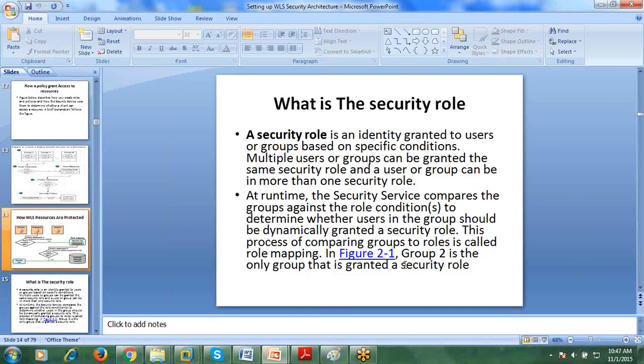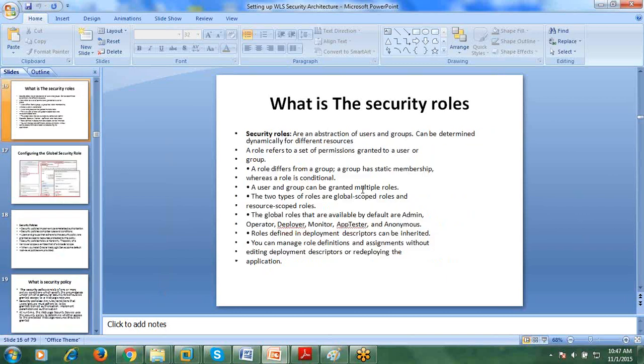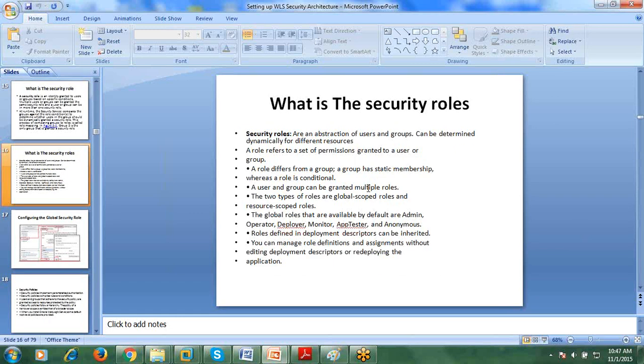Using the security role and security policies. I told you a security role is nothing but an identity granted to users or groups based on a specific condition. That is what we have discussed, right? There are two types of security roles available. One is scoped roles, the second one is global roles, right? Scoped roles are the ones we define for a specific application, only that specific application. That is what we can call scoped roles.